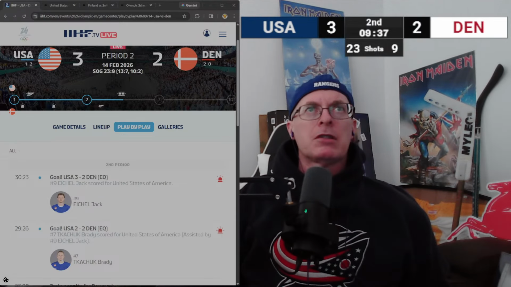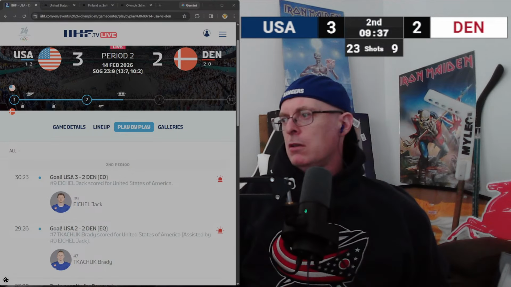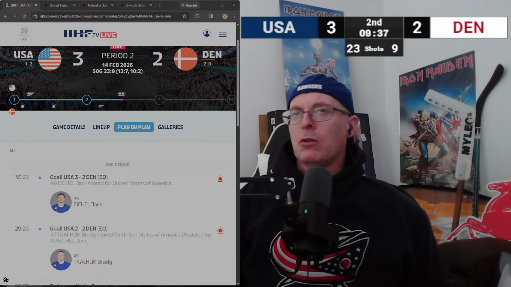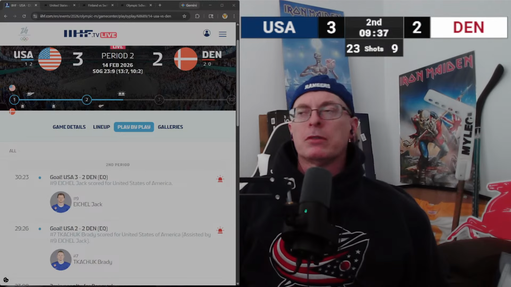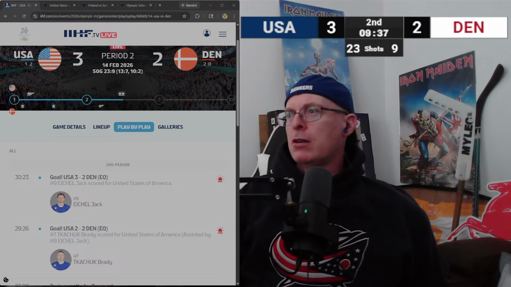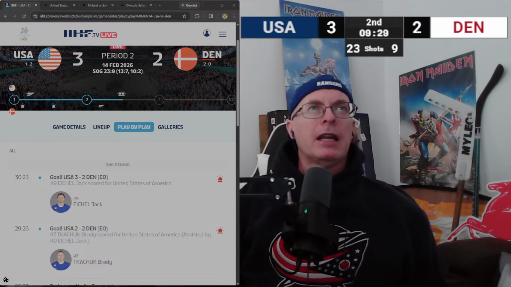We were in the near circle. Eichel won the draw and got the goal. He beat Sogard blocker side high to the near post. So United States cooking here midway through the game. They take the 3-2 lead on Denmark. So we approach now 9:05 to go.